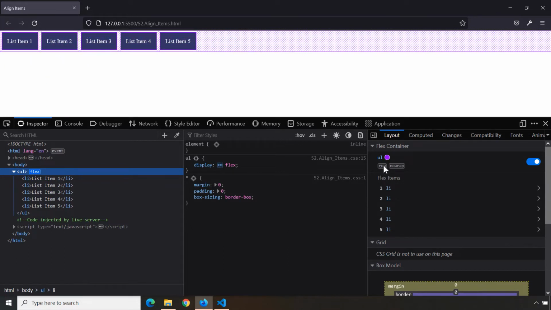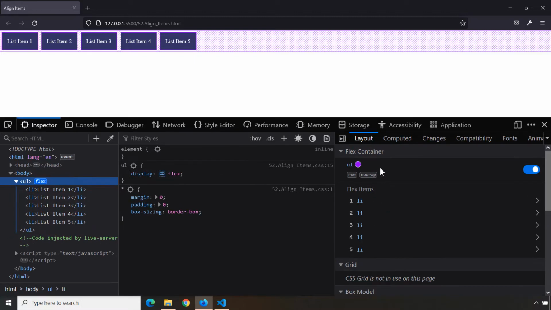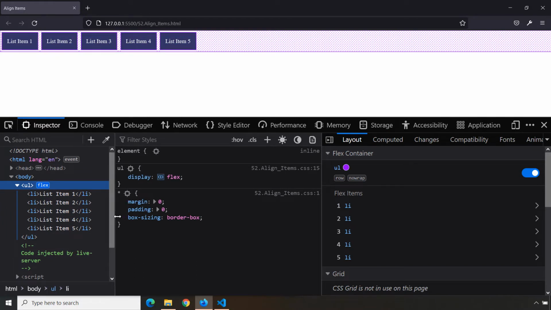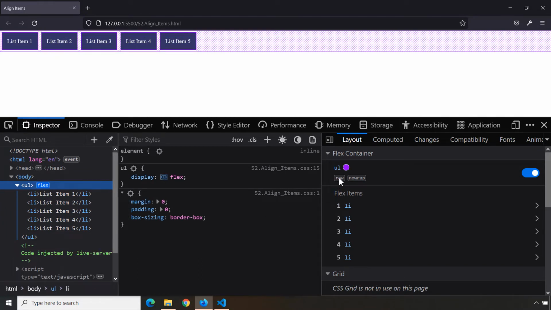And we already have 2 properties set. The first one is row. Let me just zoom in a little bit, maybe a little bit more, and there we go. So now it should be more readable. You can see it says row. This is the flex direction, which is applied by default, and this is no wrap. This is the flex wrap, which is applied by default. So this is what we are going to have by default.